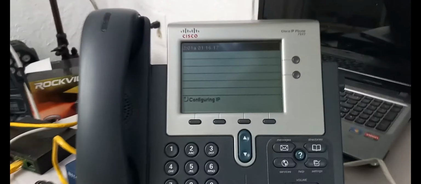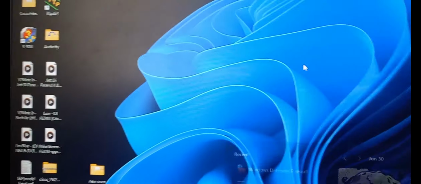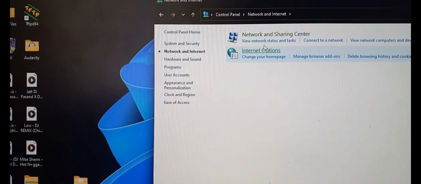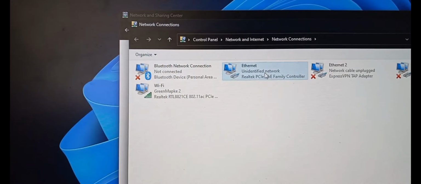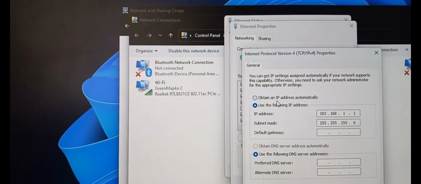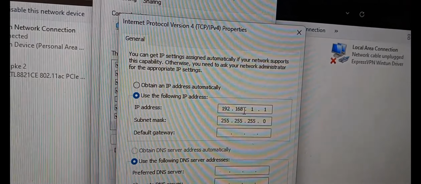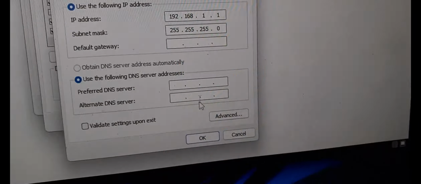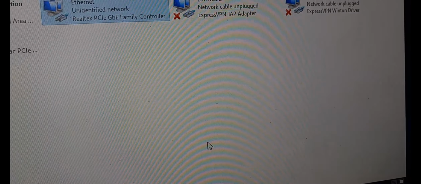So, what you're going to need to do first is open three things. Go to Control Panel, Network and Internet, Network and Sharing Center, Change adapter settings, Ethernet, Properties, IPv4, and make sure you select 192.168.1.1 and the subnet mask 255.255.255.0. Now press OK, OK, and close.